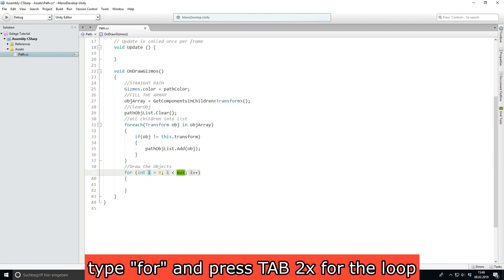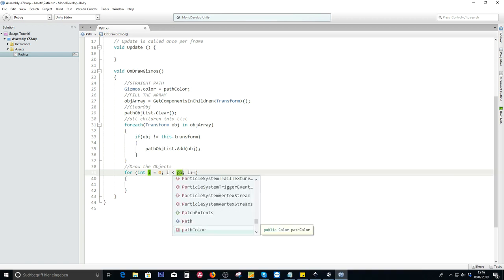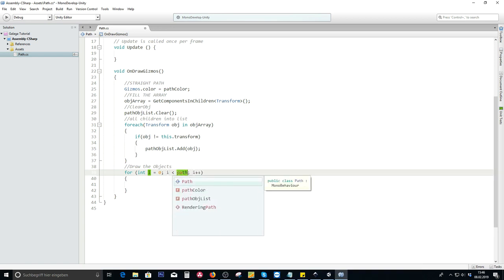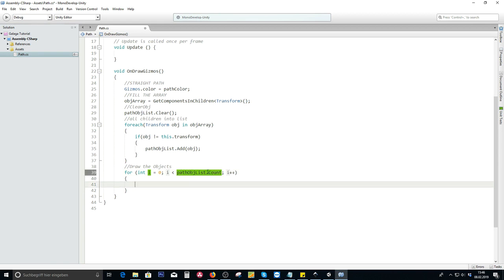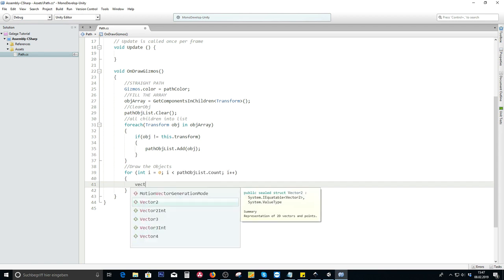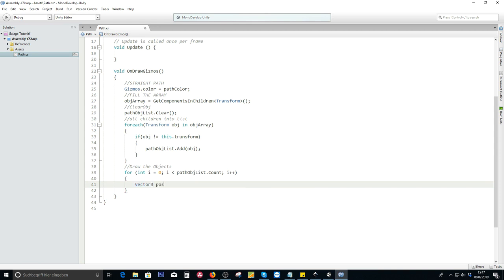In this case, we're going to make use of a for loop, which is looping through all the pass objs objects. So where max is standing, we say pass objs list dot count. So we are looping until we reach the amount of the objects inside the pass list. What we want to do is create a new position vector at first. So it's a vector. We call this pos or position. It's up to you once again.